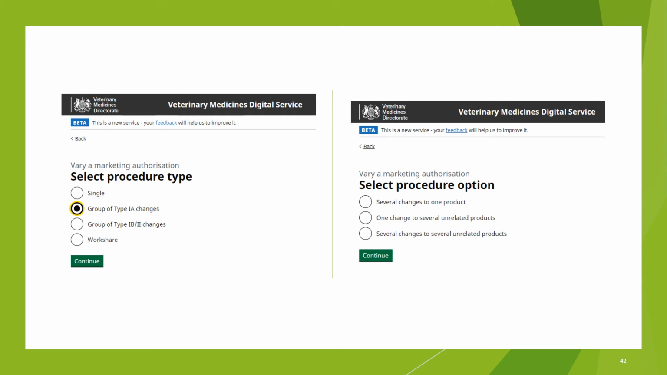For this procedure type, I've chosen a group of type 1A changes, and it will show me again the options available to me under this procedure type. Here, I could be making several changes to one product. All the changes are type 1A. I could be making one type 1A change to several unrelated products.